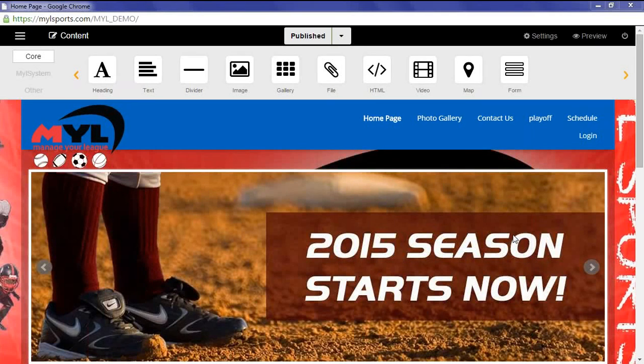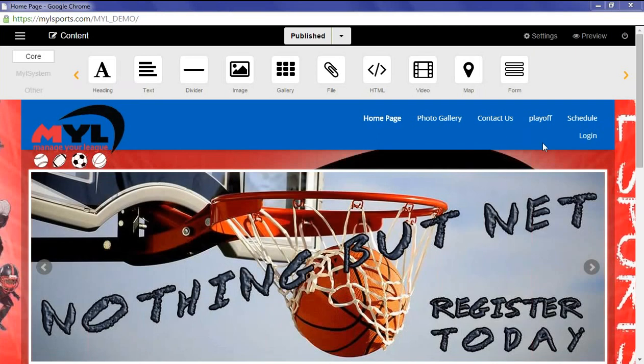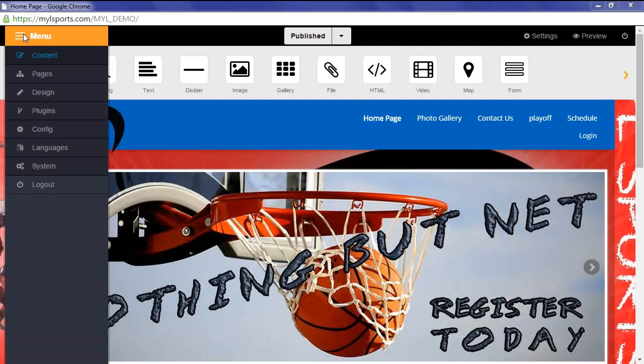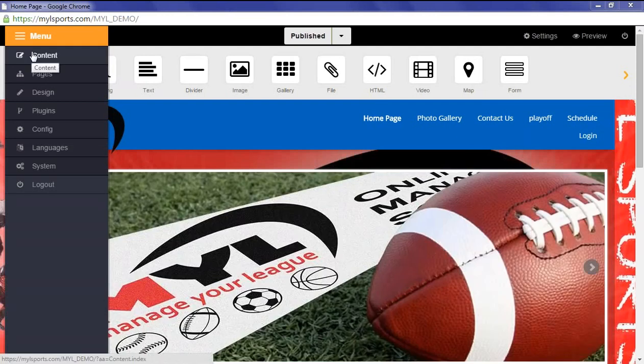Today we're going to go over the web editor, specifically the pages option in the web editor. So if you see here up in the top corner, you have your upper left menu. Right now we're on the content page where you can view and edit your content. Specifically today we're going to talk about this pages option.